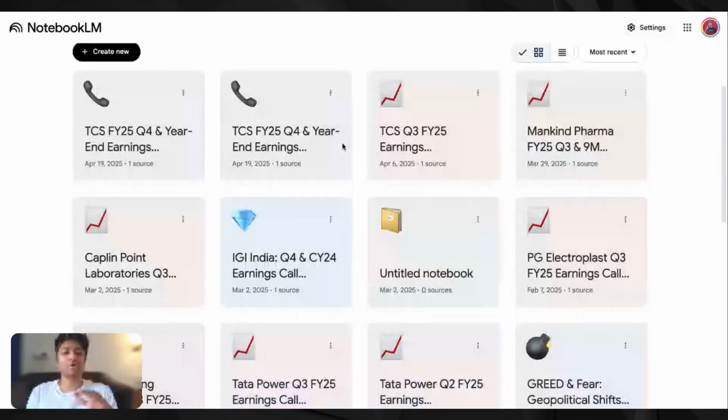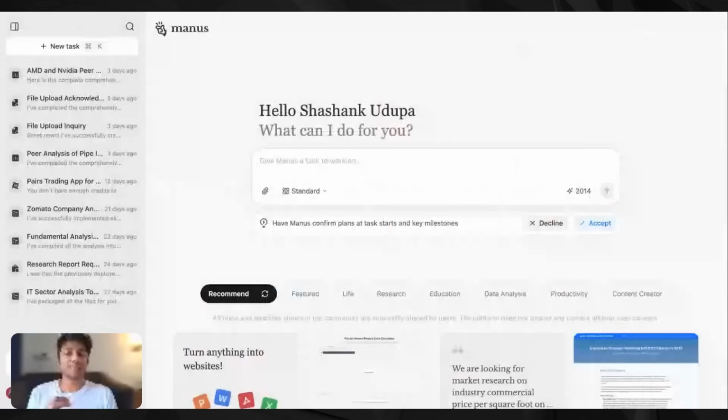And the second one is called Manus. Now Manus is a paid AI agent. Now Notebook is an LLM, Manus is an agent. So agents are very important for the future, because they basically do all the tasks that you're supposed to do, right? So let me show you both. Let us take a simple example. Let us go back here. Now I'm assuming you've already found the stock.